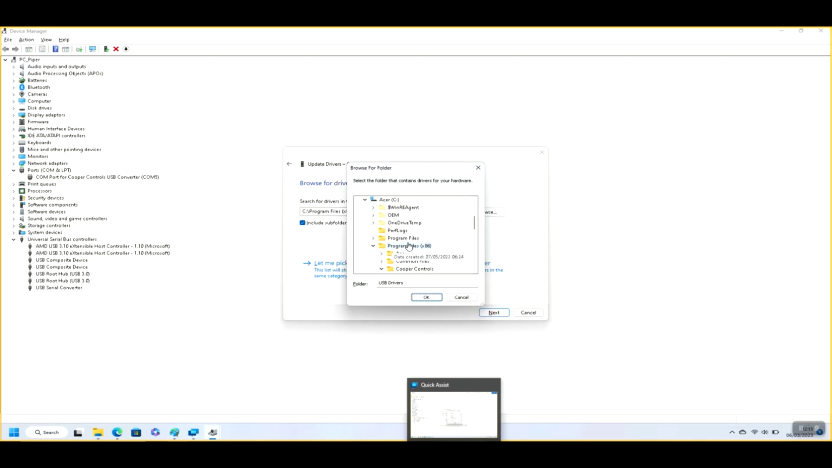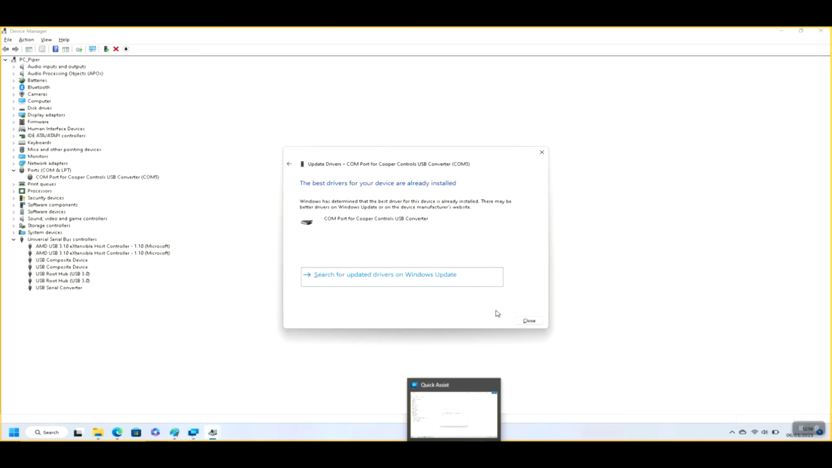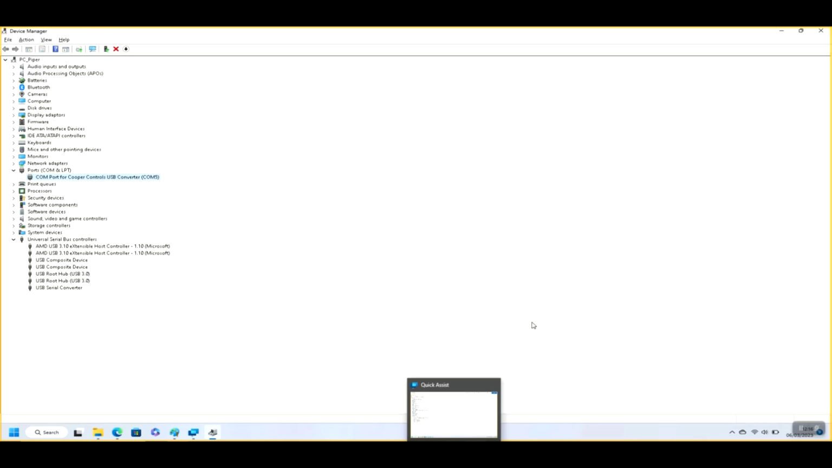So you'd need to click on the browse button and then go down your list here to C drive, Program Files x86, Cooper Controls, iCanSoft. It's still iCanSoft from a few years ago, and then USB drivers. We only have to point it to the folder, not to any specific file within, and it will browse within that folder. And then we do next, and it's already saying here that it's installed because I've already done it, but it will come up saying COM port for Cooper Controls USB converter installed. Then we can close that, and here we are with the device installed. Now that will get it all working.